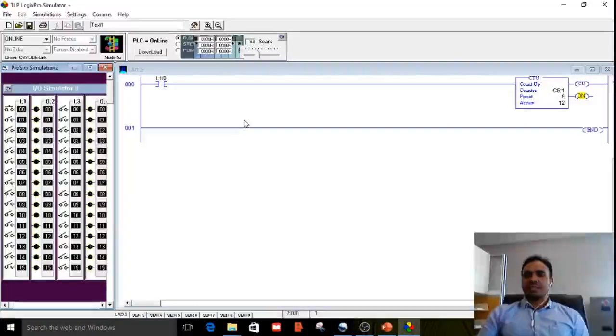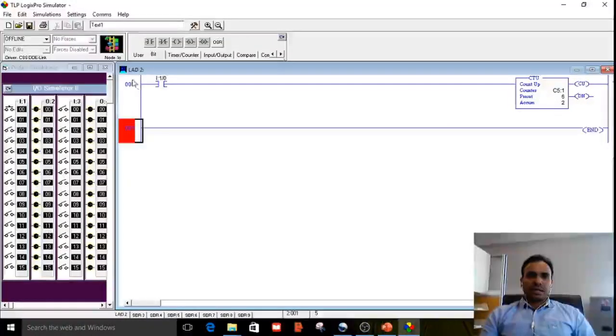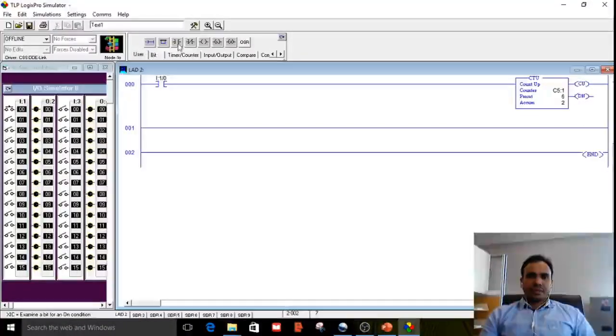If you need to reset the counter, you can add a new rung and place a normally open contact and select a reset from the timer/counter bar. Select the counter to be reset and give that address to reset. Now give a control to this normally open contact so that you can reset using that pin. Download it, run it.